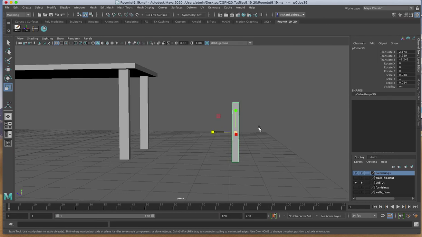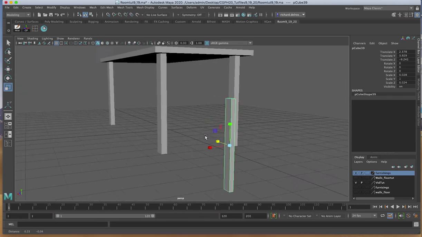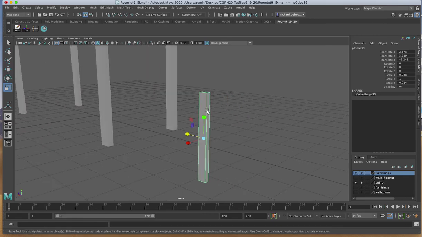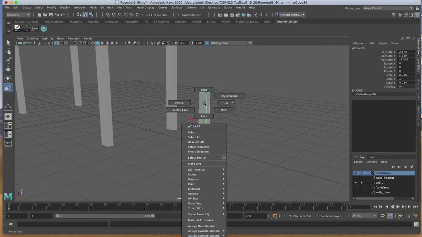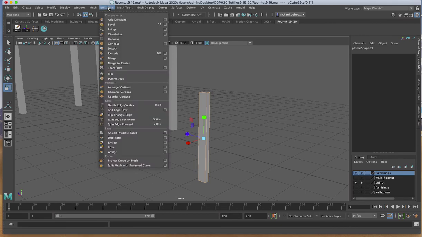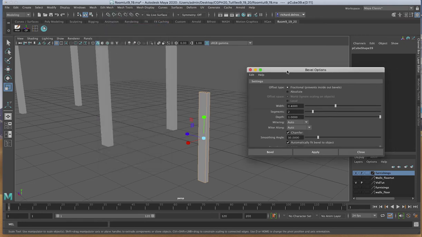all the way around. And before I continue the modeling process, I want to put a bevel on so it looks like it's milled wood, sanded on the edges. I'm going to right click and I'm going to choose edge, and I'm going to select all the edges. I'll go to Edit Mesh, Bevel, Attributes, and in the bevel options I'm setting the width for 0.4 and segments for 2. I'm leaving the default depth of 1, and the smooth angle of 30 is also the default.